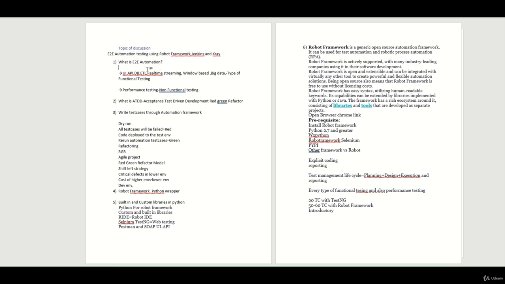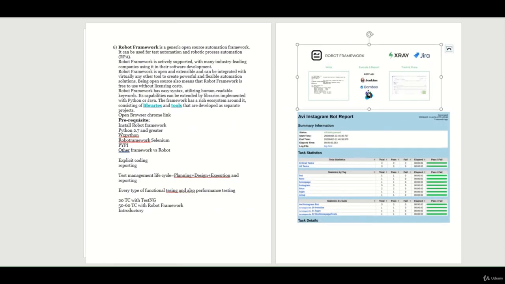In this course, we will learn about end-to-end automation, what is ATDD, then we will deep dive into the Robot Framework, which is the centralized framework in this particular end-to-end automation testing. We'll learn about RIDE, which is the integrated development environment for writing test automation scripts through Robot Framework. Also, we'll learn about how to install Robot Framework, what are the prerequisites of it, and also the details about the framework architecture.